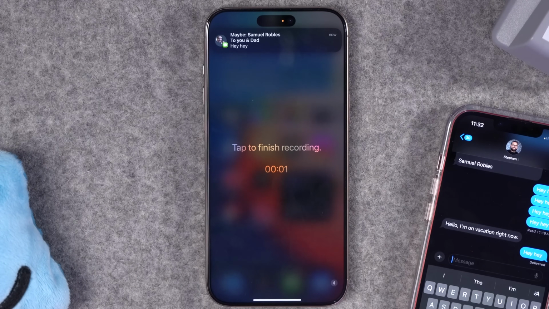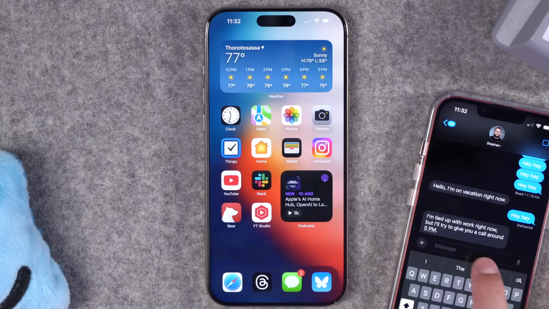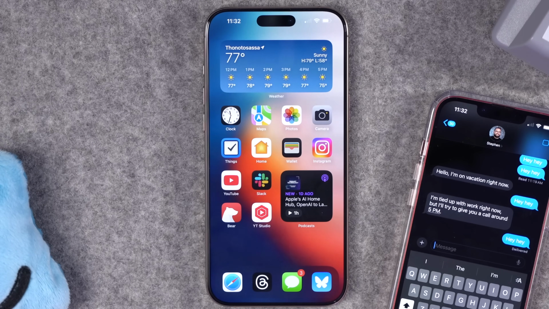I'm actually working right now, but I'll be back later. I'll try to call you around 5 p.m. I'm going to tap to finish. The shortcut's going to transcribe that audio, send it through ChatGPT, and then automatically respond to the person that just texted me. And look, there it is. The auto response ran through ChatGPT, so it sounds a little more formal, cleaned up my language, and you had that automatic reply.